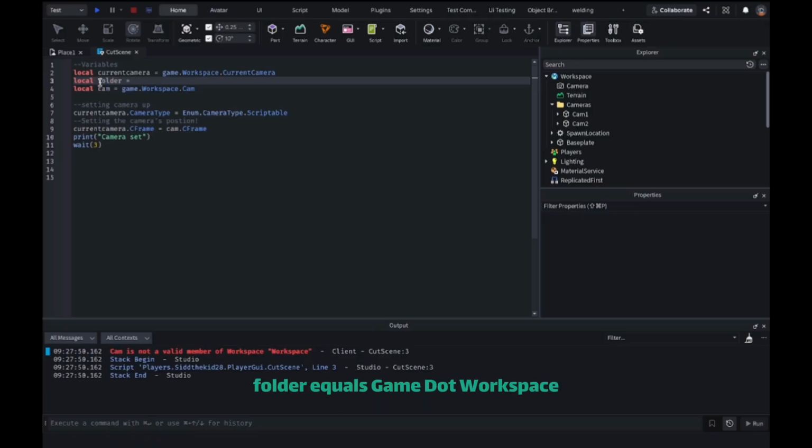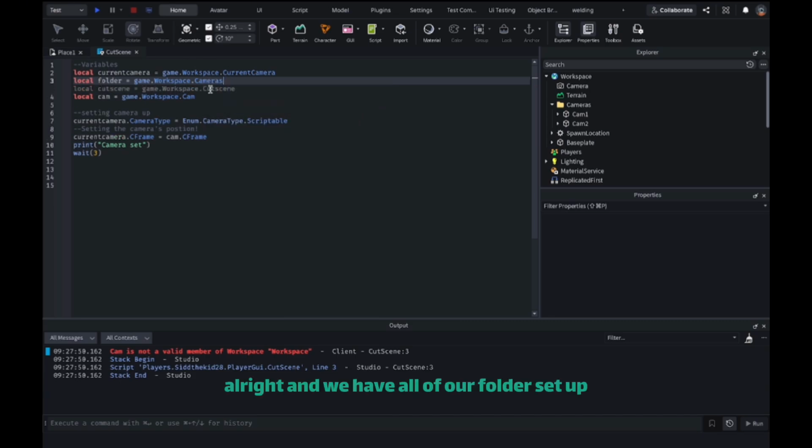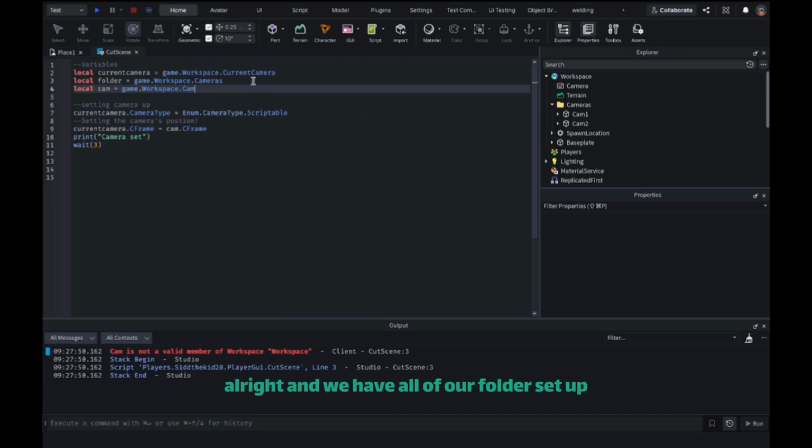Folder equals game.workspace, workspace, cameras. All right, and we have all of our folder set up.